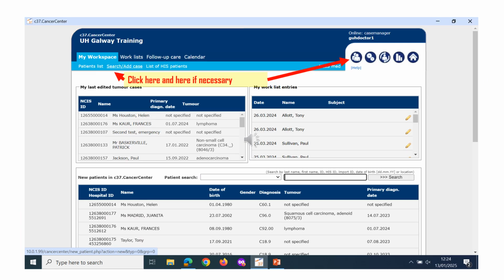It is important that you use the search add case link at the top left hand corner of the screen. If you don't see it, then click the first icon on the right hand side, one person behind the other, and the link will appear.